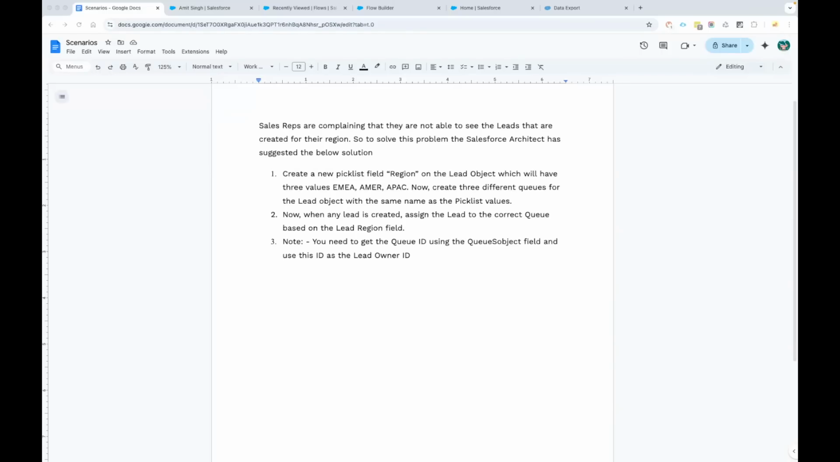And then you have to develop a record trigger flow so that whenever a lead is created, you assign it to the correct queue based on whatever the reason has been selected on the lead record.